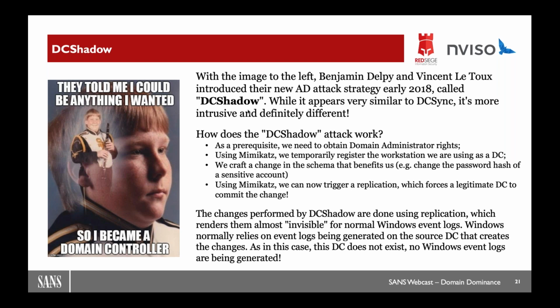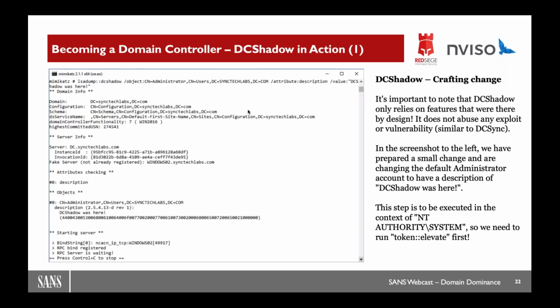You know that something happened, but you don't know what, which makes it pretty dodgy and pretty hard to defend against, if you will. So here's again a small screenshot and a small update of what that looks like. LSA dump : DCShadow. This time I'm targeting a certain object. I'm using the administrator object here of a fictional environment called the synteclabs.com. And what am I doing here? I'm updating the description of the administrator, and I'm adding as a value DCShadow was here.